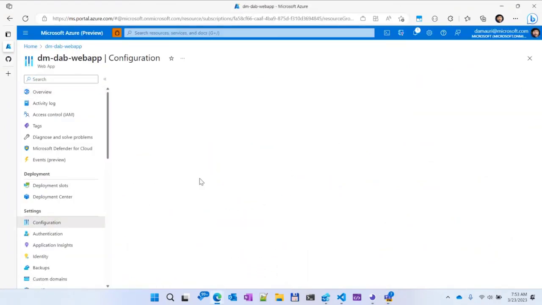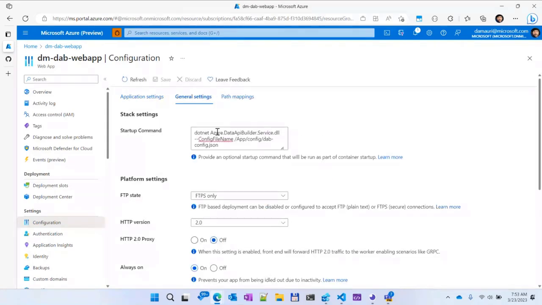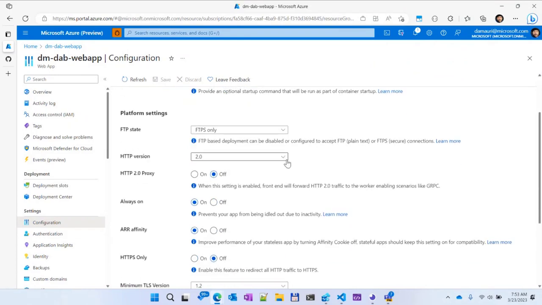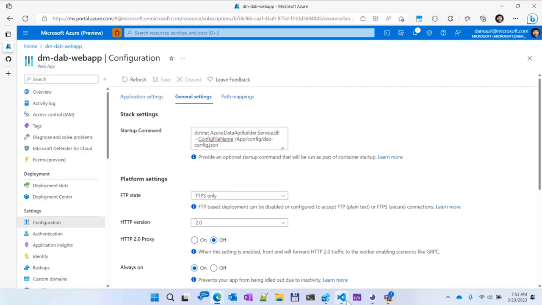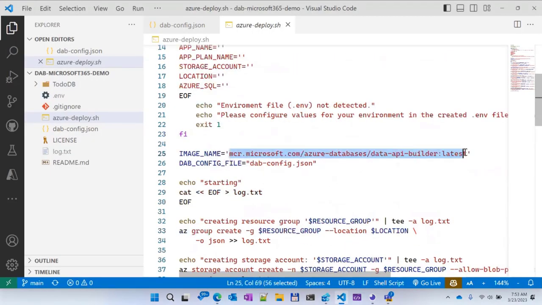So if I go to the configuration, Data API Builder is also published as a container on the Microsoft Public Registry. So here I'm using a container, and basically what the container is doing behind the scenes is just using .NET instead of the CLI to execute a Data API Builder engine. And that's it. That's basically what you need to do. Once you deploy it, you will see that we are taking the image from here. So that will be the latest one.